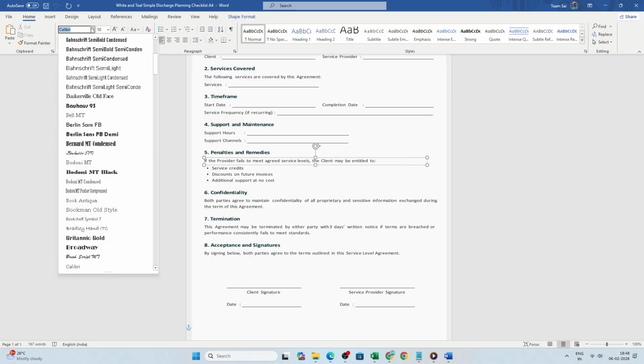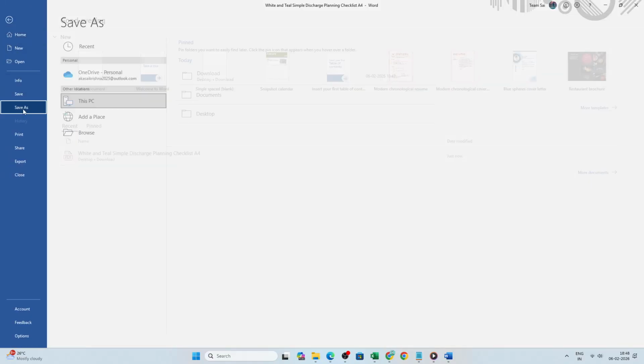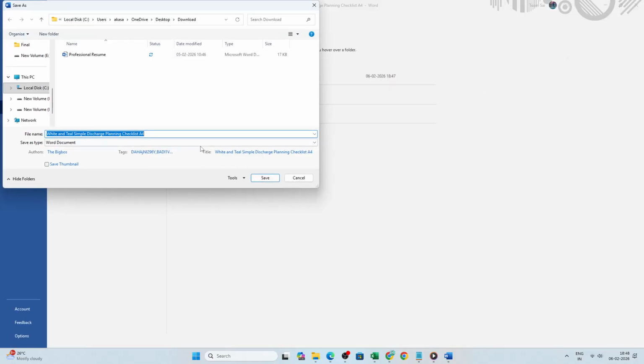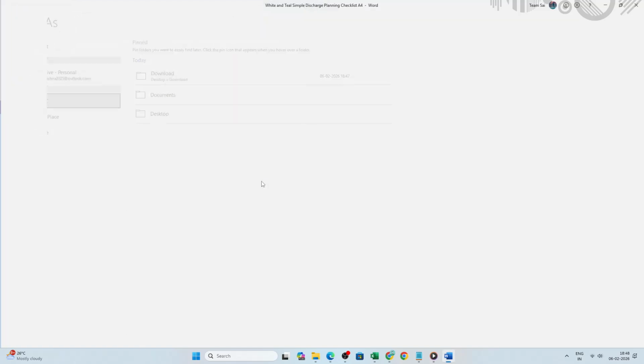When everything looks good, go to File, then Save As. Choose where you want to save the file. Make sure the file type is set to Word document with the docs extension, give it a clear name, and click Save. You now have a fully editable Word version of your Canva design.